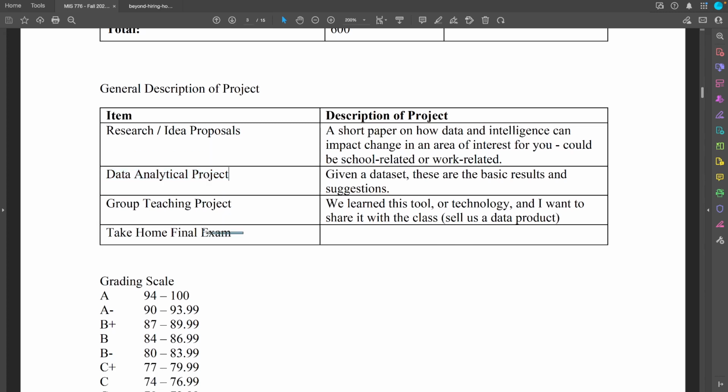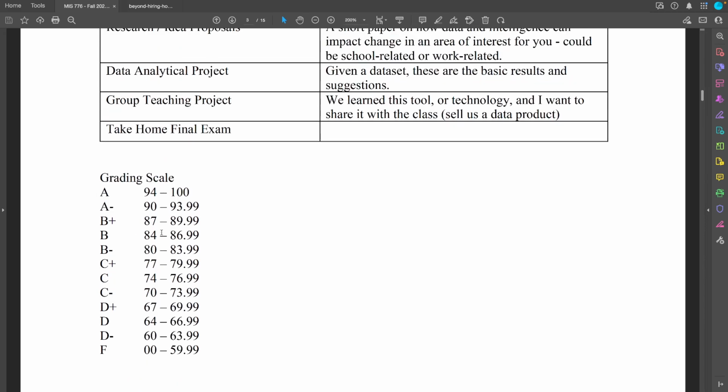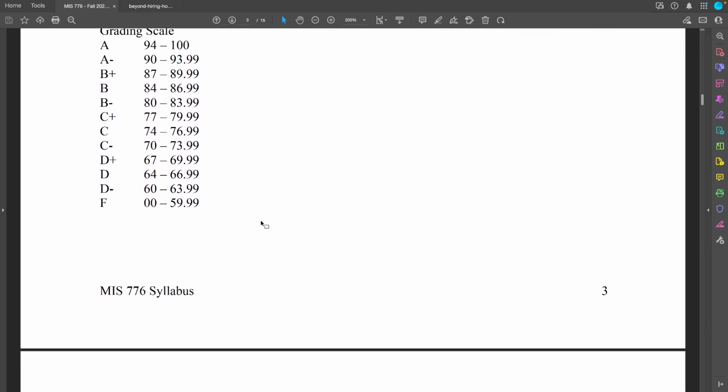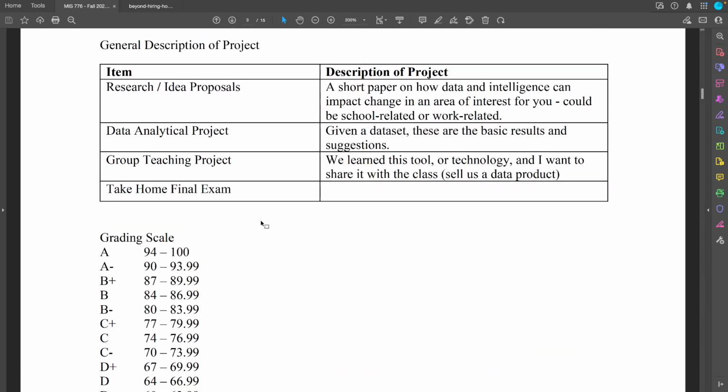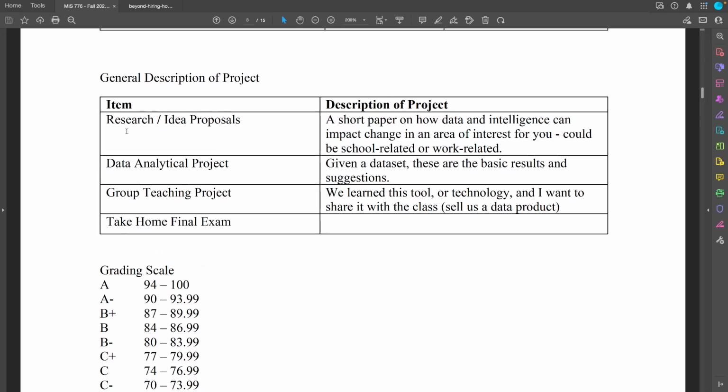And finally, a take-home final. I think these are each worth 100 points. This is worth 50 points. The take-home final is not something to stress. We can have a review. It's cumulative, but it's not going to be hard. So, I want you to focus on the projects. In the real world, in business, this is what we focus on.